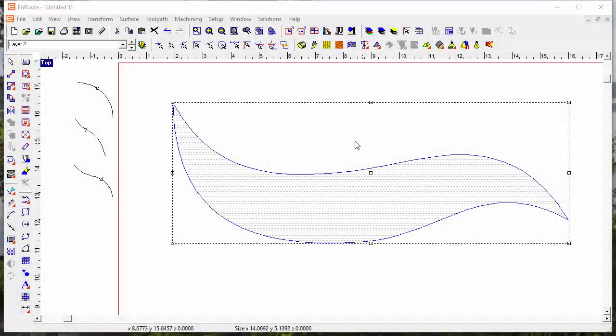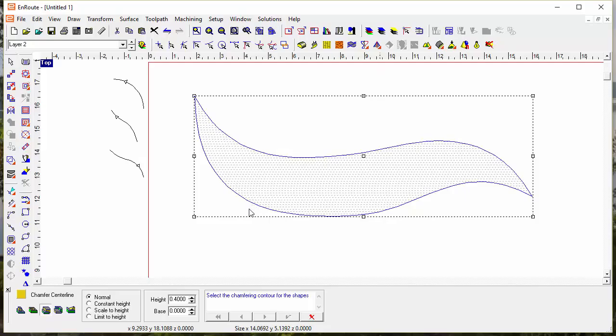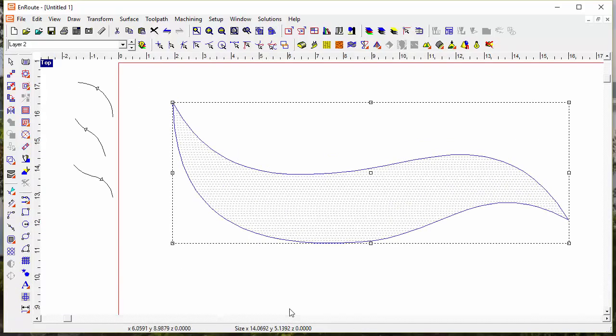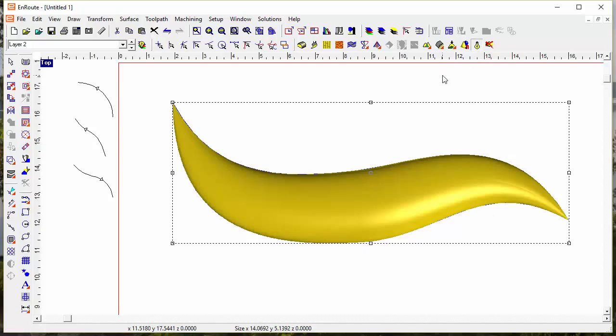The Chamfer Centerline tool is a great way to create 3D surfaces. With the relief selected, I get into the tool and it prompts me to select my chamfering contour. So I'm going to do that and define a height and then click OK. So here you see the result.